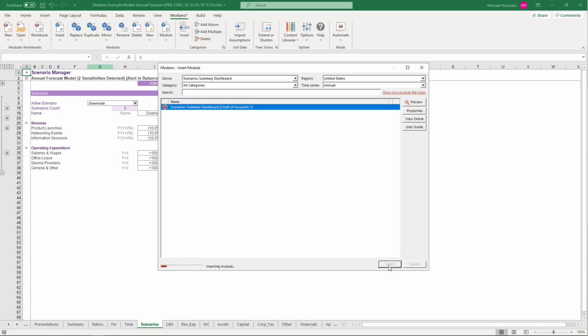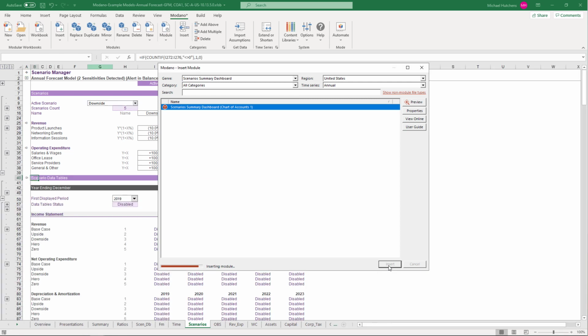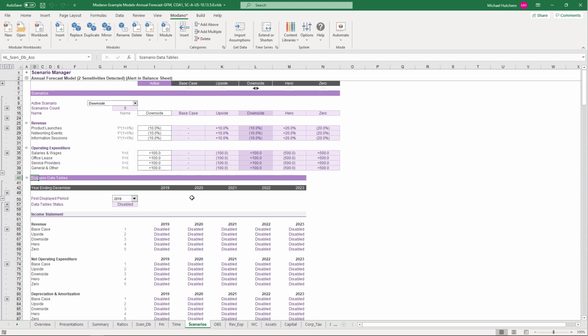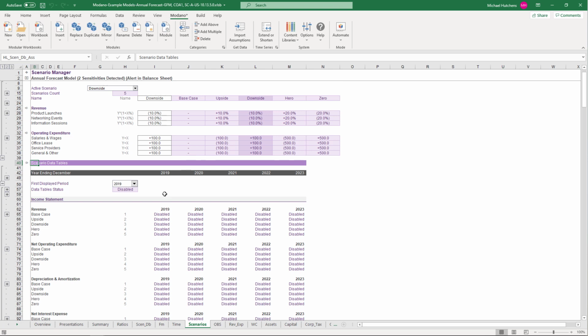And the scenario summary dashboard contains a summary and a side-by-side comparison of the different scenarios I've got in this workbook using data tables. Now, by default, the data tables will be switched off. They'll be disabled because they slow the model down quite a lot. So I'm going to switch them on. And when I do that, you'll see it calculates the model.